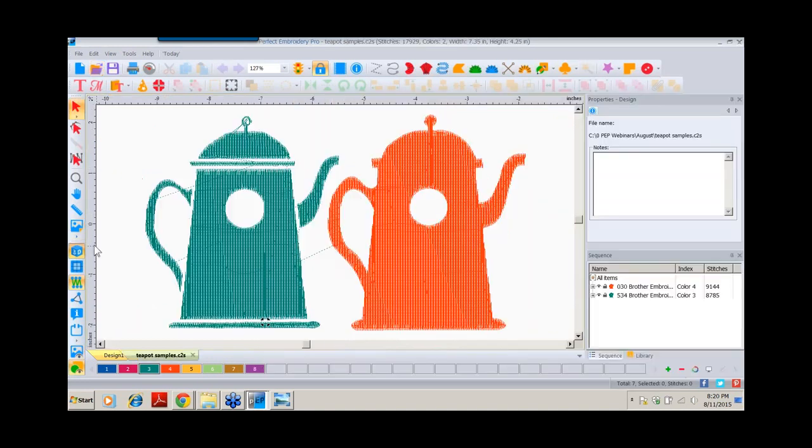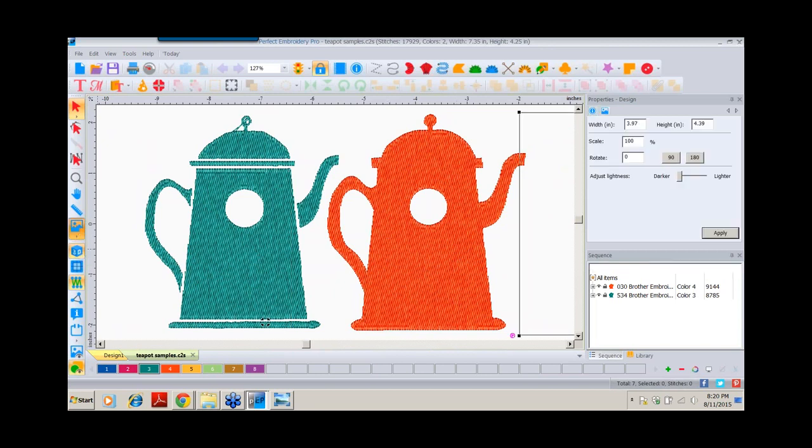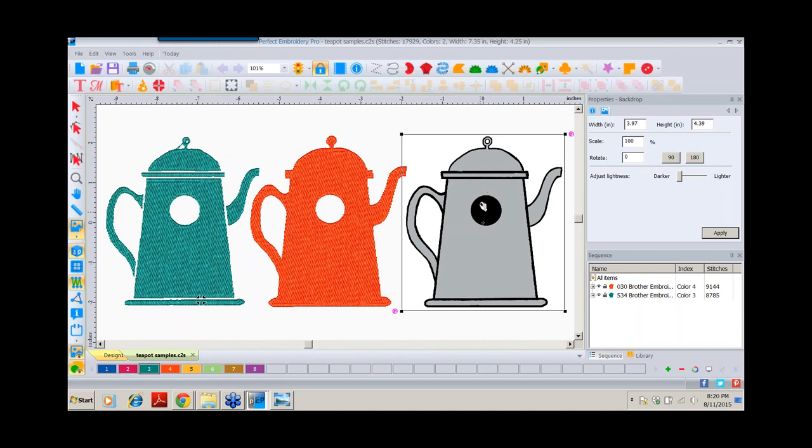Turn on our 3D so that you can see it. This is the teapot we just created with our white areas within. If you need the teapot to look like this, let me show you how you would go about doing it. Here is our teapot that we started with.